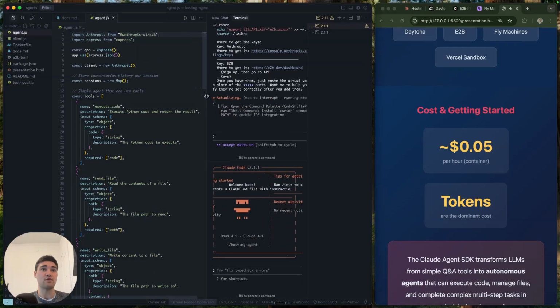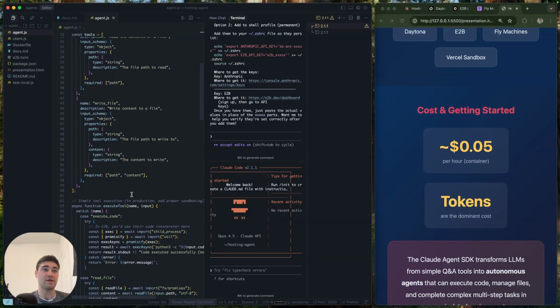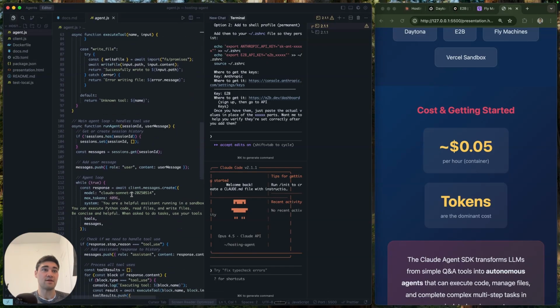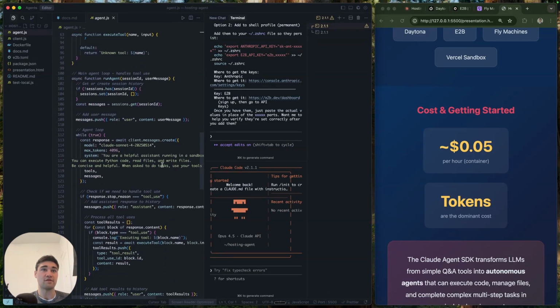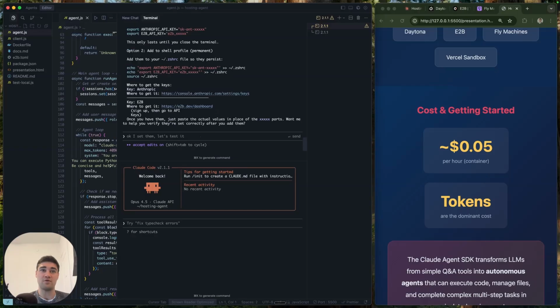Simple agent that can use tools. So it can execute Python, it can read files, it can write files, simple tool execution, agent loop. You are a helpful assistant running in a sandbox. You can execute Python, read files, and write files, be concise, helpful. So this is basically like your little agent that can write things for you, run code for you. So I'm excited to see how it works.